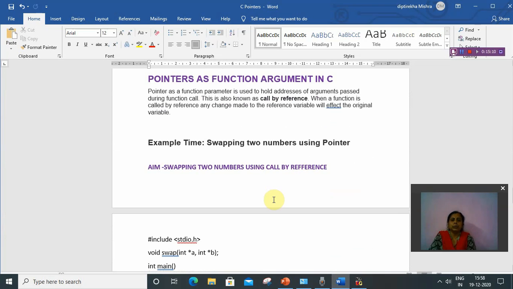Okay. So the next example is pointer as function argument. How can you pass a pointer in a function? In this case we are discussing the swapping two values program, swapping two values using call by reference. In a function we always pass a copy of the variable, but call by reference means it passes the address of the variable.